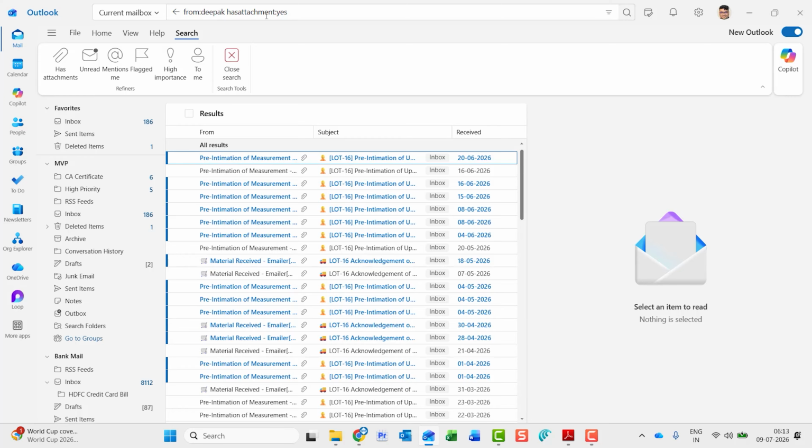No scrolling, no guessing. So the pro tip: you really need only three operators: from, has attachments, and received. Learn those and you will cover the vast majority of searches you generally require.